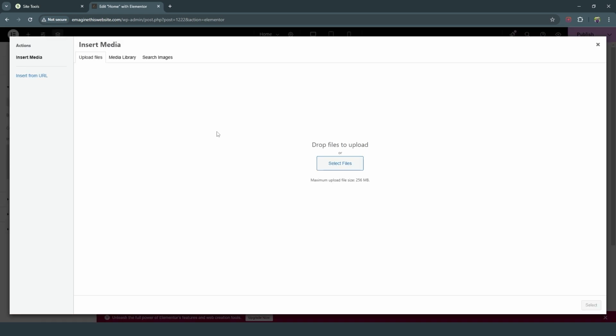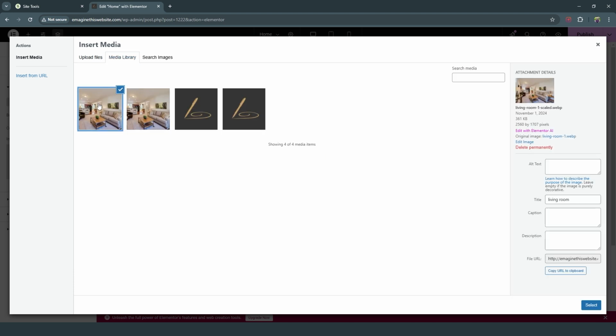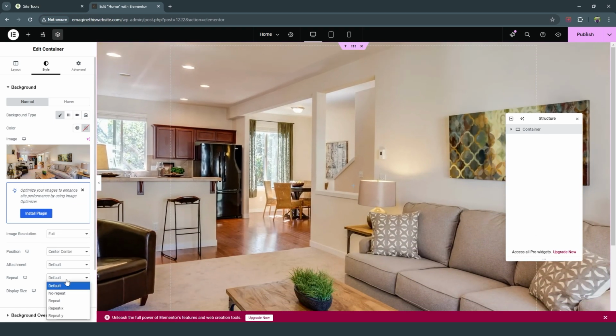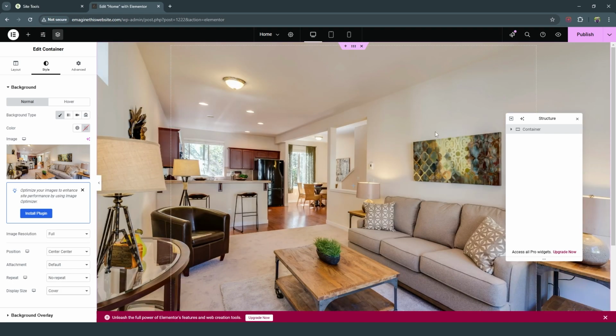From here, you can upload the file that you want to use for your background, but I already did that, so I'm just going to go to Media Library and select the image I want to use and then select. For position, set this to center, no repeat, and cover. Now we have our image in our hero section.